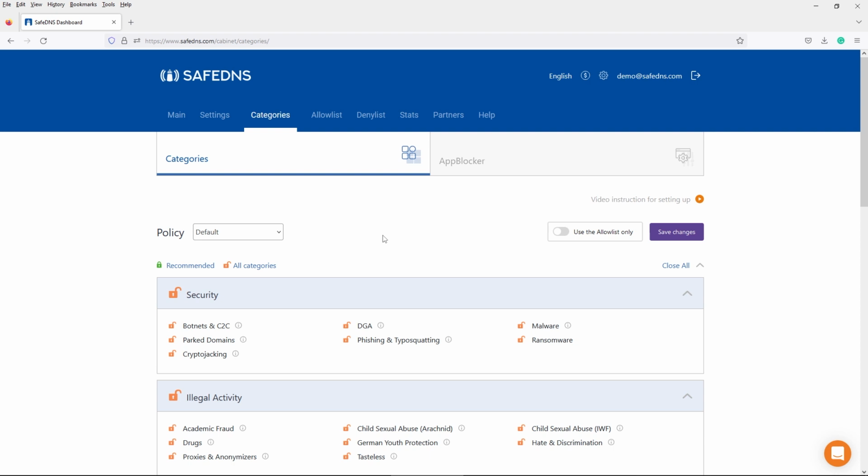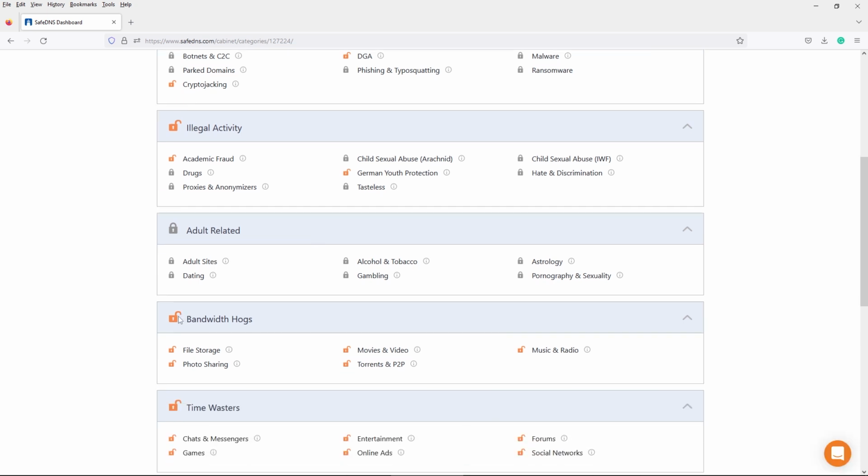To adjust the categories of blocked domains, open the Categories menu at the top. Click on the lock icon to block or unblock the category. If more than one policy is configured, in our case, we do have 4 policies, then first you need to select the policy that you are going to change. And then, within the selected policy, you can adjust the access to the certain group.